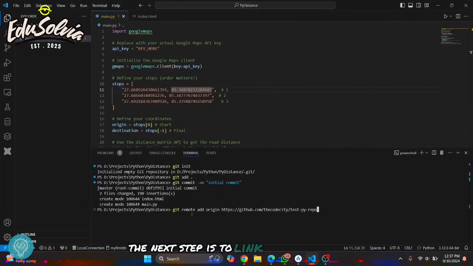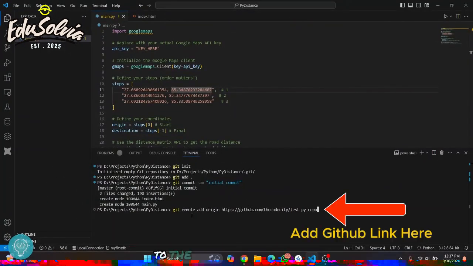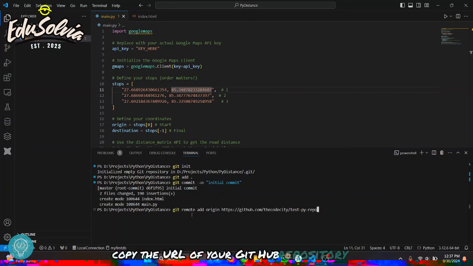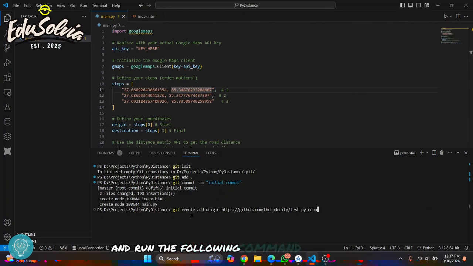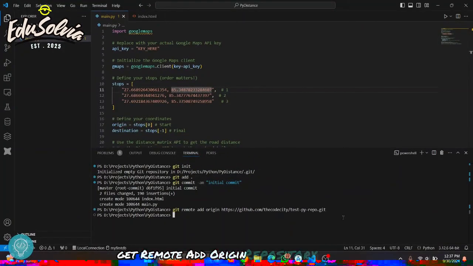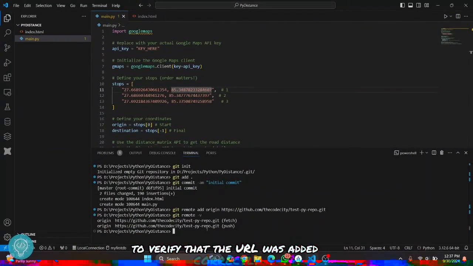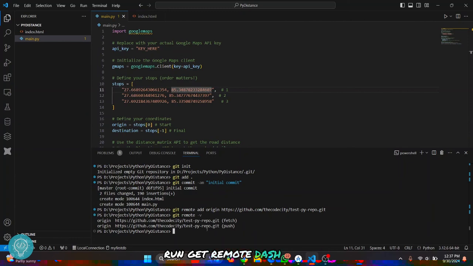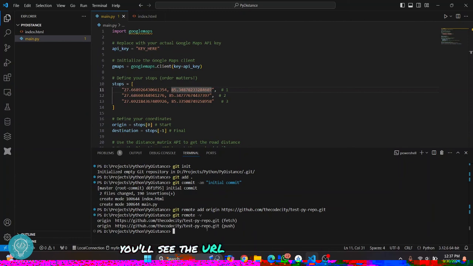The next step is to link our local repository to the GitHub repository. Copy the URL of your GitHub repository and run the following command in your terminal. git remote add origin repository URL. To verify that the URL was added correctly, run git remote -v. You'll see the URL for both push and fetch operations.